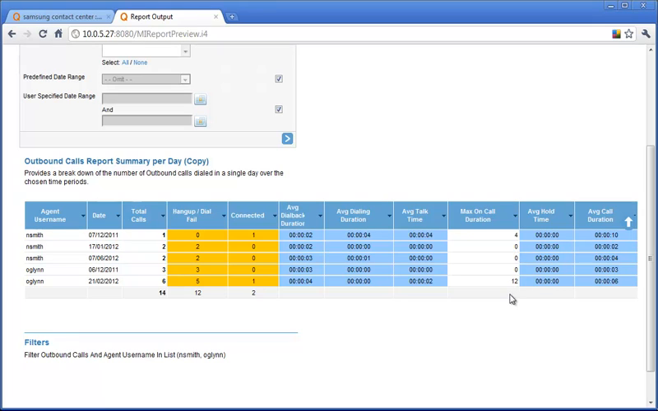I'd also like to change the agent username column here on the left. Currently it's showing the agent username multiple times within the table, once on each row. It would be preferable if we could change this so that each agent's username was only displayed once if possible.